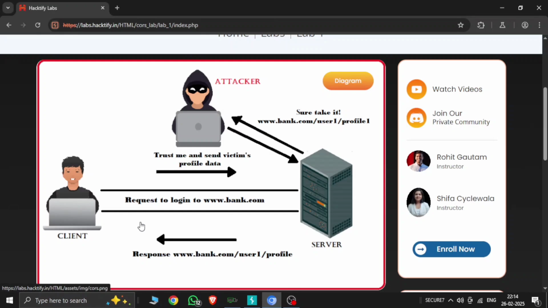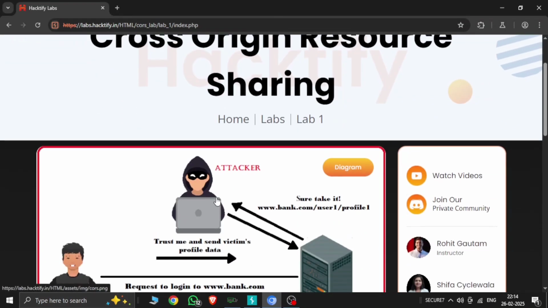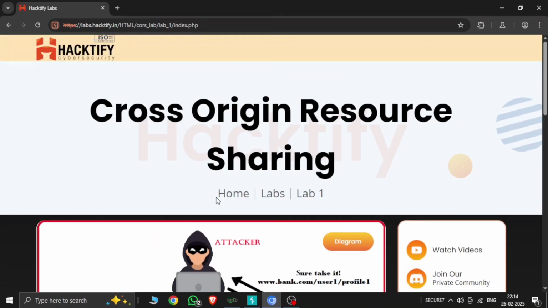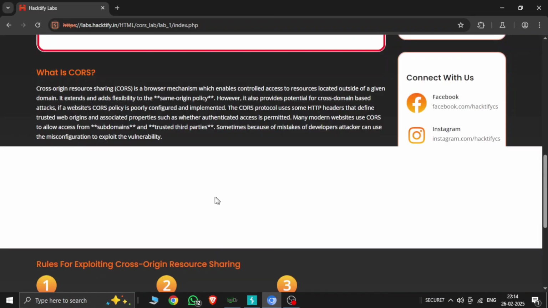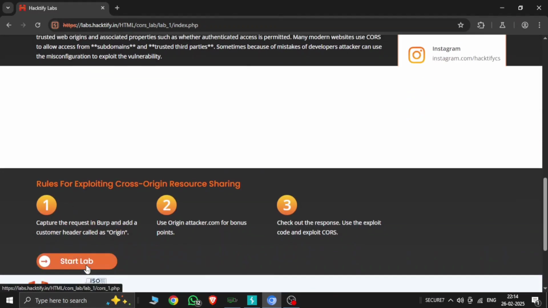You can see the server takes a request from the attacker, sends the request to the server, and then the server sends it to the client. It's CORS, cross origin resource sharing. So let's jump into the lab, start the lab here.